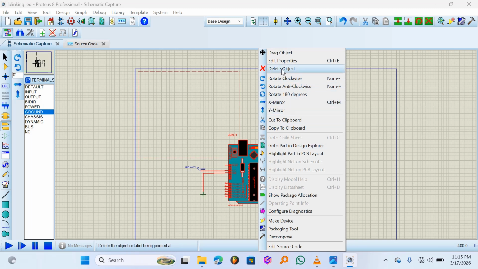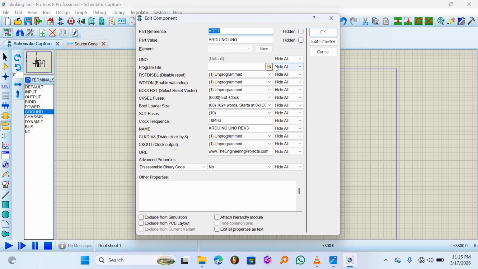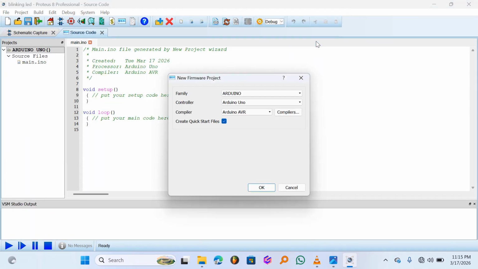Then you come here in edit property, then edit firmware, then you select Arduino is there, then okay.